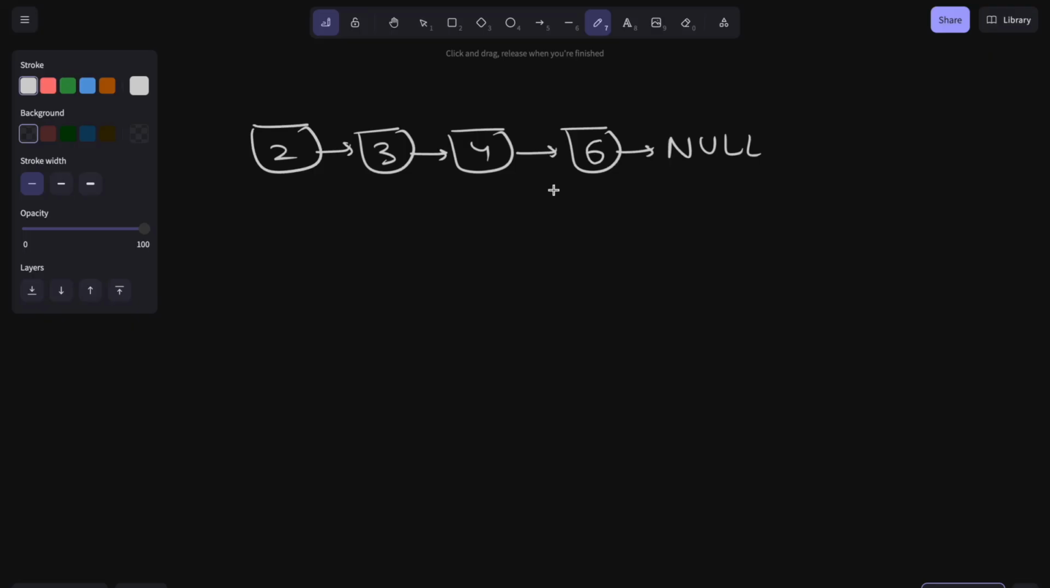There is no option to actually delete that current node by any means because head is not given. So when the head is not given, this is the only way where you can actually delete the node. Okay, so let's take up a long linked list and let's see how we're gonna do that.